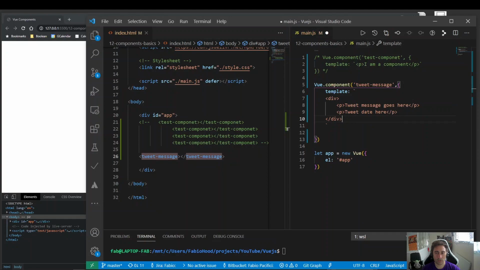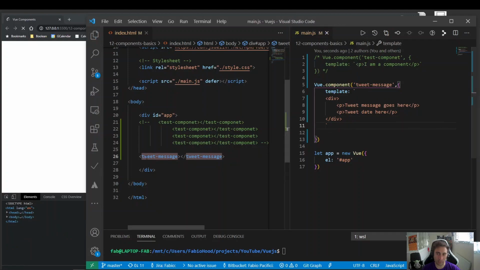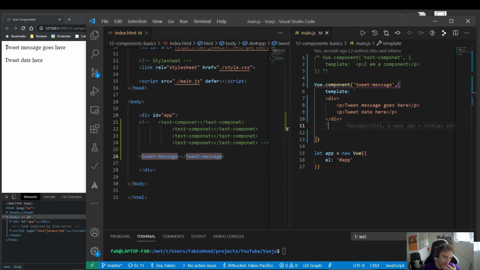So now, oops, okay. The next thing that I want to do is show you how to use the component. So first, let's see what we have on the page. So we have this component with two paragraphs inside. So the tweet message goes here and the tweet date.